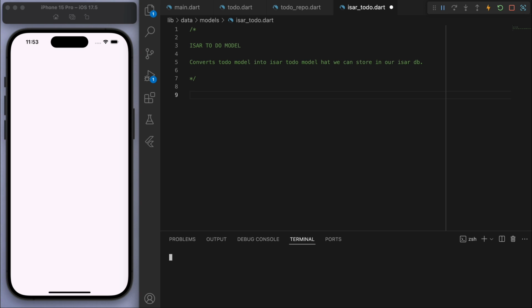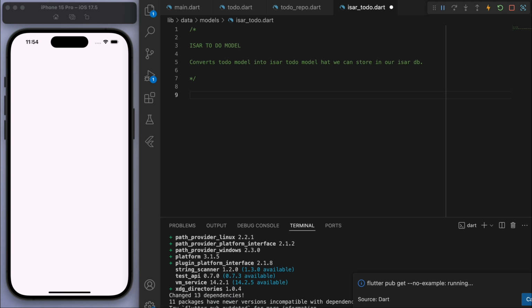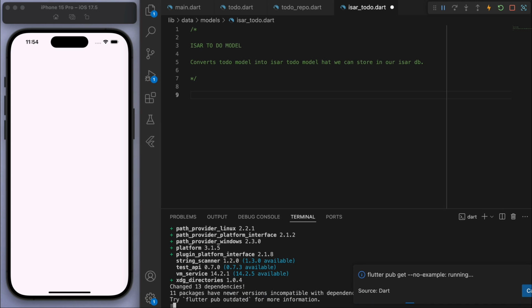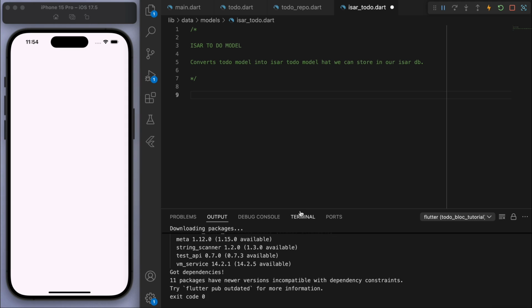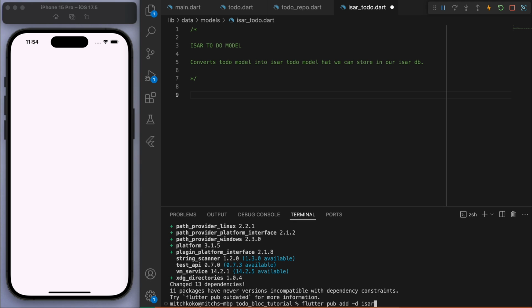Let's open up our terminal, and I'm going to add in the ISAR packages. So flutter pub add, we're going to add a few things: ISAR Flutter libs, and also the path provider. I made a separate tutorial on how to use ISAR, so check that out if you need, but I can show you here real quick how to use it. So once you've got those first set of dependencies in, we have to add another set of dependencies for the dev dependencies. So I want you to type flutter pub add -d ISAR generator and also the build runner.